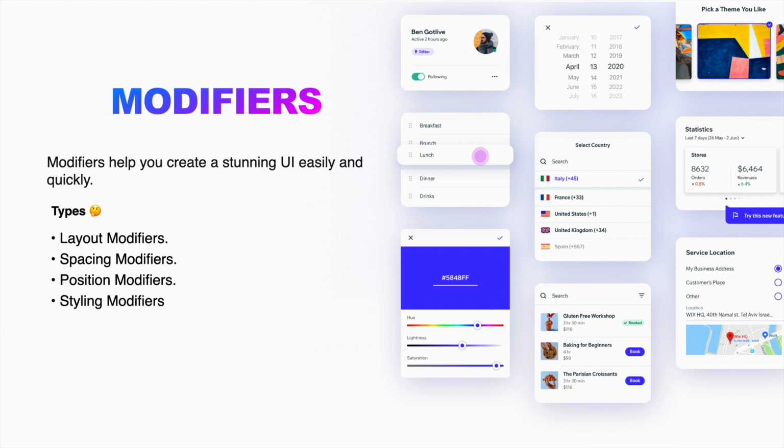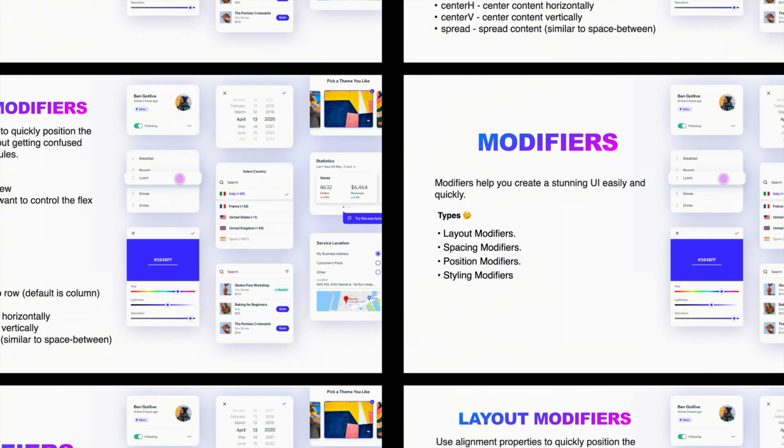And modifiers help you to create a stunning UI easily and quickly. There are some types of modifier in RNUILib, like layout modifiers, spacing modifiers, position modifier, styling modifier. In this video we will see the theory part. In the upcoming video we will see how to use them in the application.